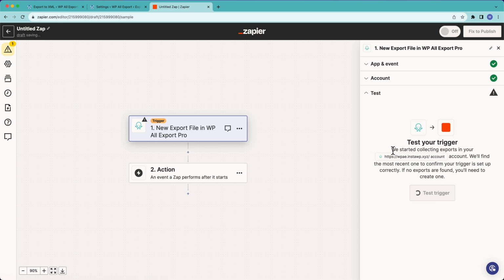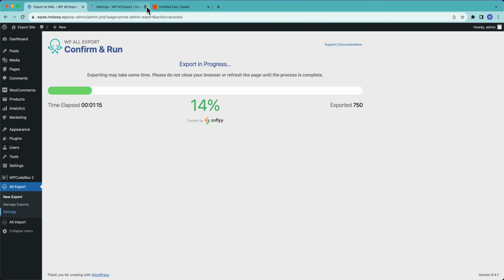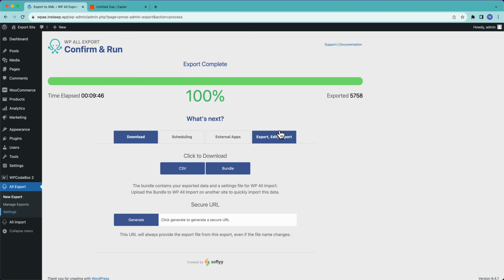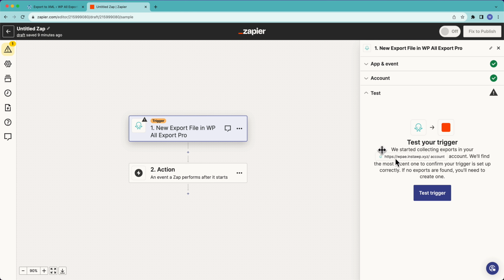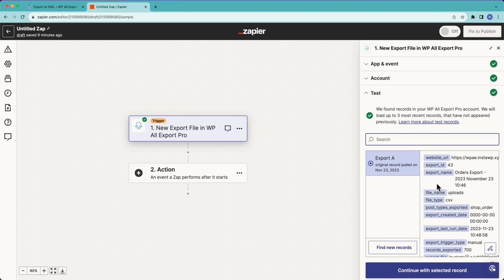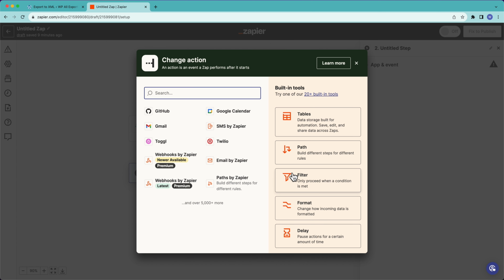So we'll continue. Now, we have to wait for our export to finish to come back for this test. So we'll go over here and we'll just patiently wait until this is done, and we'll come back when this is completed. All right, so our export has completed. Let's go back over here to Zapier and we'll test our trigger. So that's going to pull the export file from my site, and we can see that it has completed, and we'll continue with the selected record.